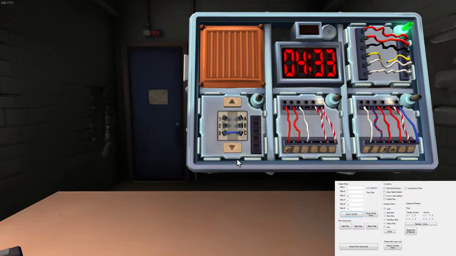We'll go into wire sequences. First wire is blue. Hit blue. So we want to do B. No B. Click the next one. Next one. Black.